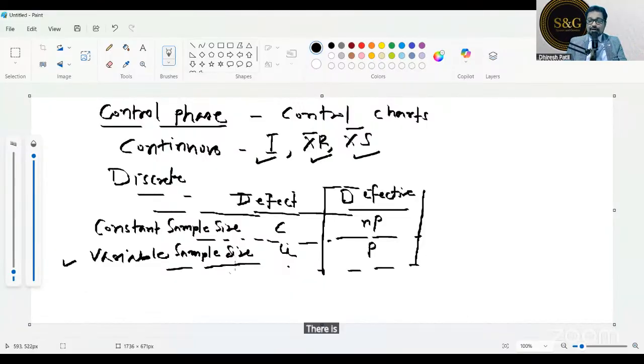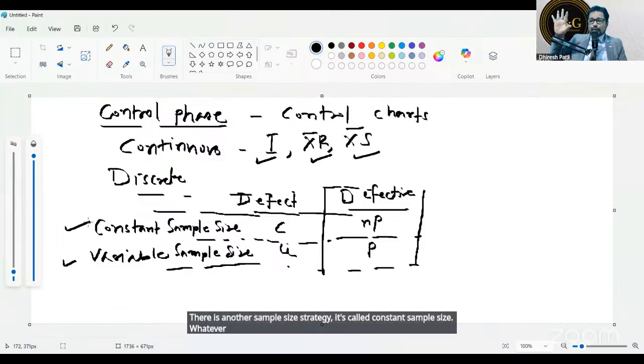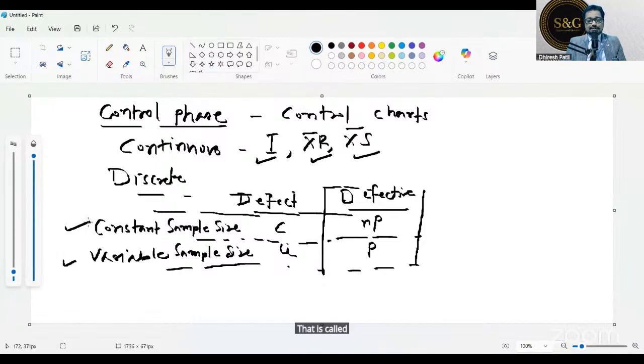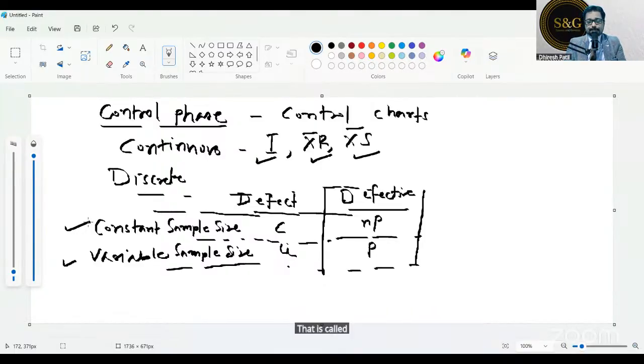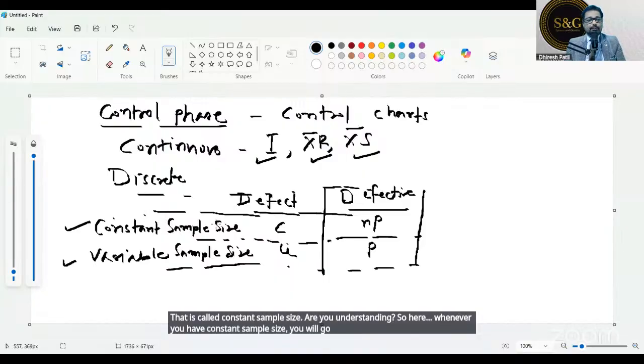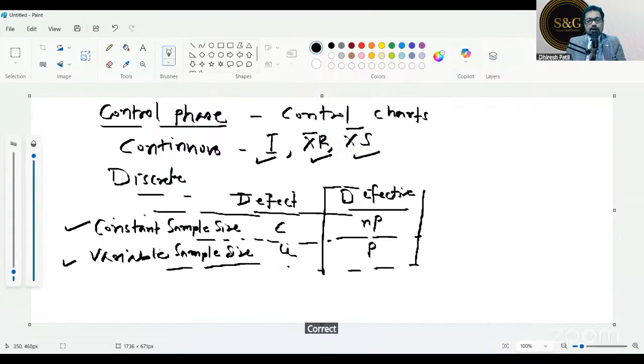There is another sample size strategy called constant sample size. Whatever is the production, you will only check 10. That's it. Whatever the production, full day production, half day production, 100 production, 200 production, you will only check 10. That is called constant sample size. Are you understanding? So whenever you have constant sample size, you will go for C chart and NP chart according to the table. Correct. Variable sample size is U chart and P chart.